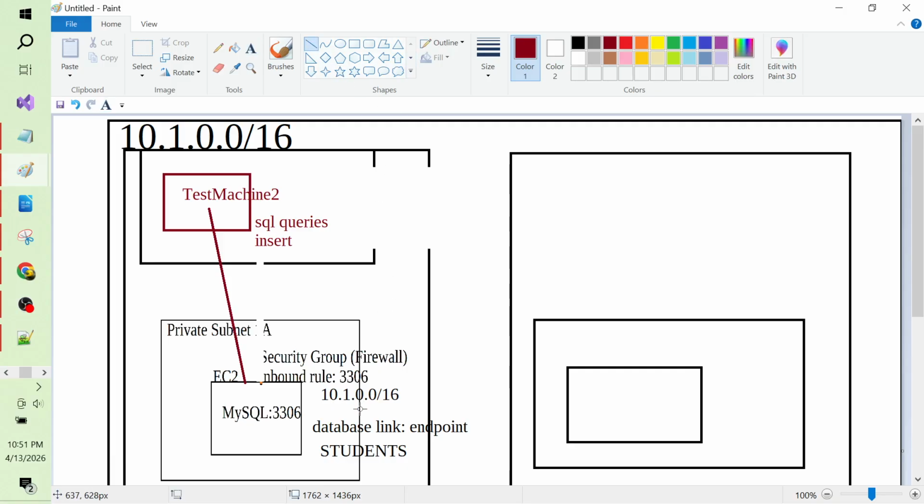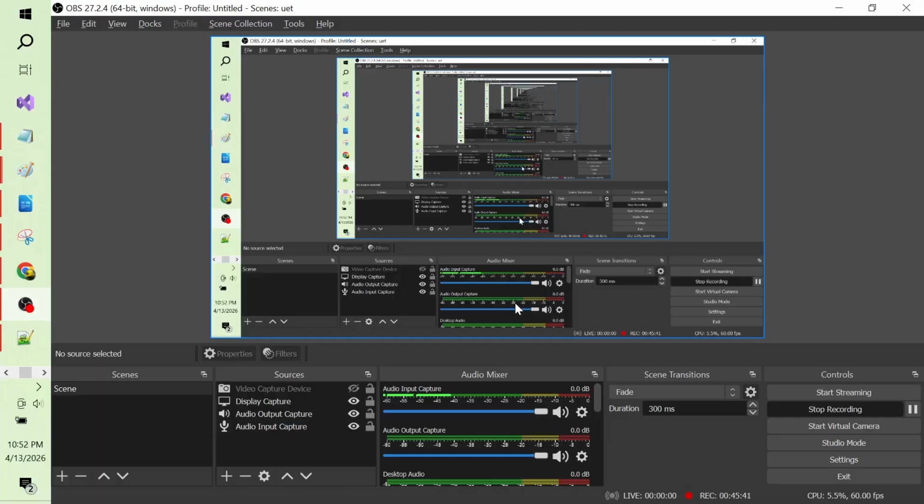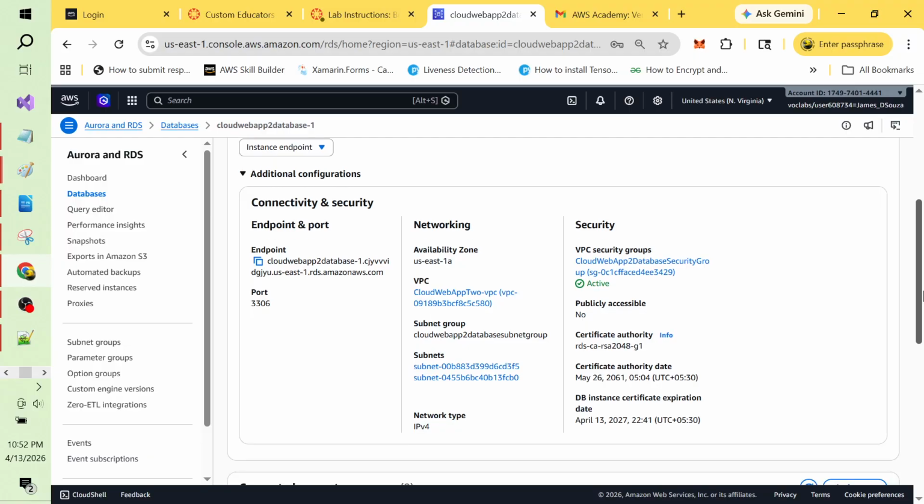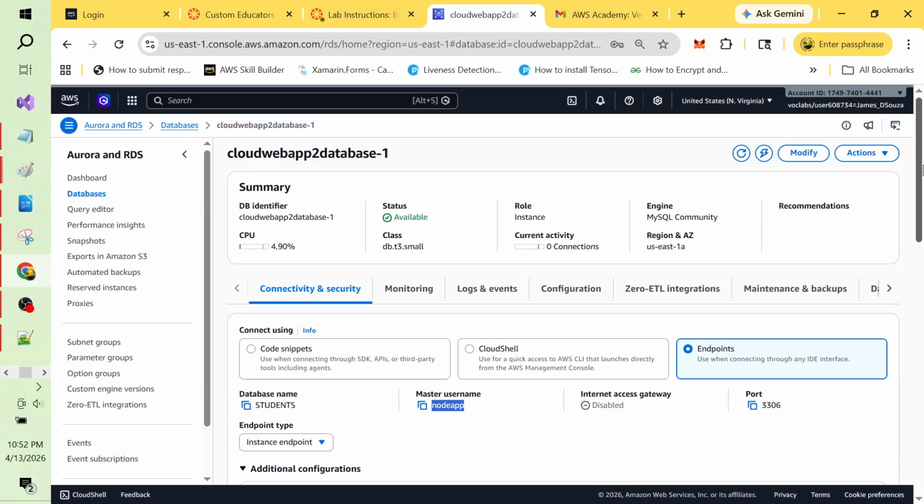Now the bottom two boxes are already created. Remember, the two databases are already created. Now we are going to create a test machine, fire some queries and add some rows into it. Okay, the good thing is the status is available now, so no issues. So how do you create a test machine?